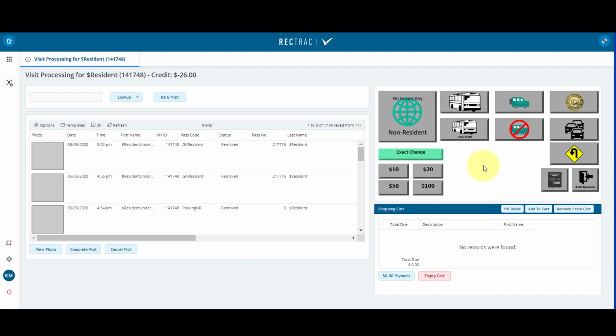You can also reset the household. As you can see, we searched for this household and this household is still in your cart. Down here you can click household reset, and what that will do is push out that household, so now you no longer have a household connected to any transactions going forward.